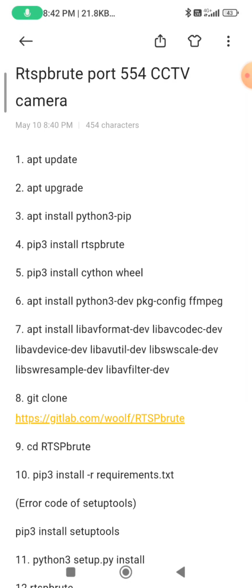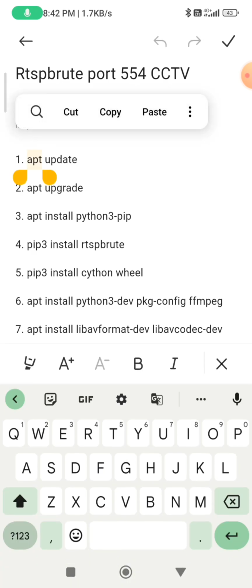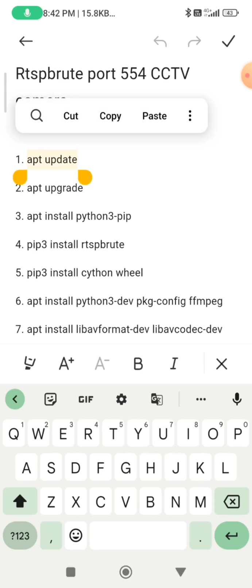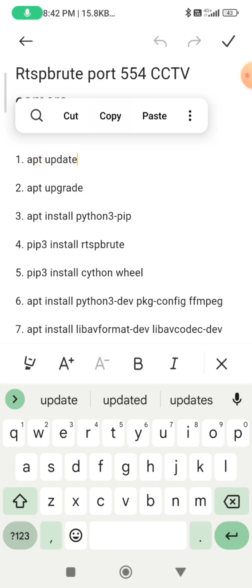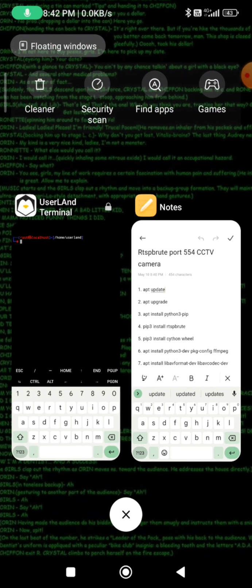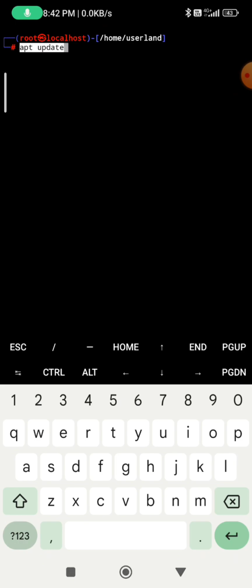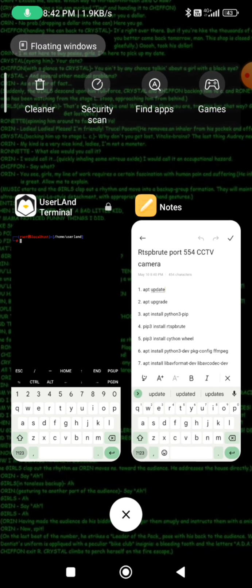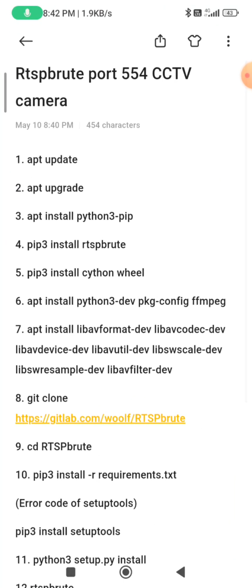Okay, so RTSP stands for the real time streaming protocol. All commands are given in my Telegram channel, guys. So please copy it and paste it in terminal. Copy the first one and paste it here and press enter. And same, copy the second command also. Okay, I will show the third command.